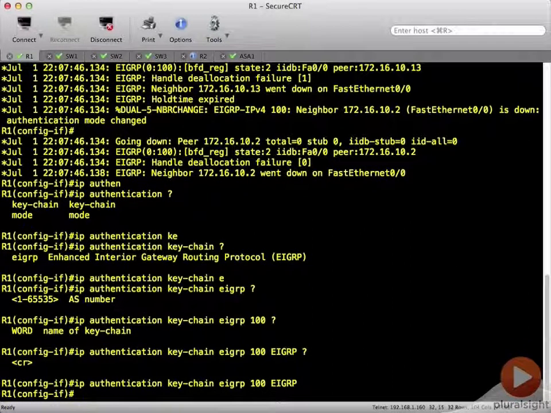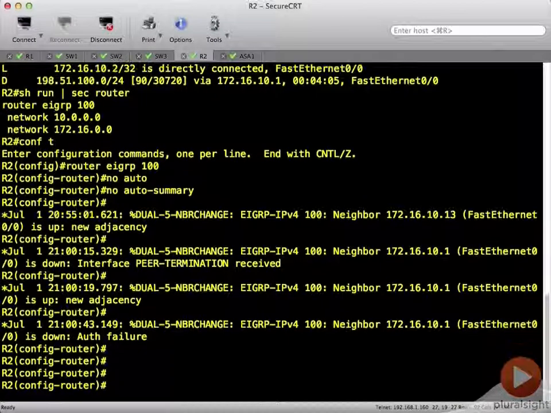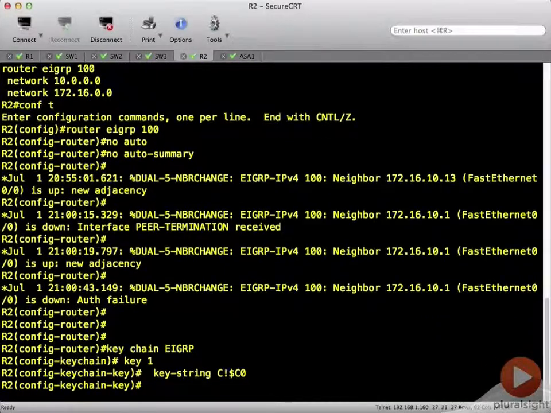Now we're going to make this a little bit quicker on router 2 to get this neighbor up. So let's do a show run section key. And here's that EIGRP key that we just created. So we're going to copy that. We're going to come over here to router 2, and we can just paste it in. It knows that it needs to go into global config, so it took care of that for us.